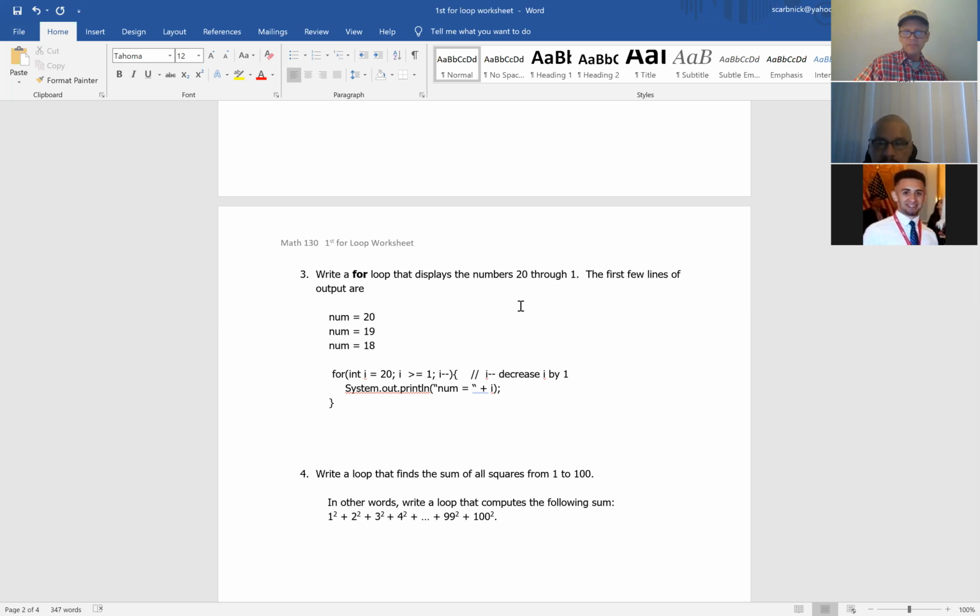Initially, the value of I is 20. That happens one time. We start I out at 20. And every time before we start the loop, you ask yourself, is I greater than or equal to 1? The first time the answer is yes. 20 greater than or equal to 1 is true. So then we'd actually display num equals.